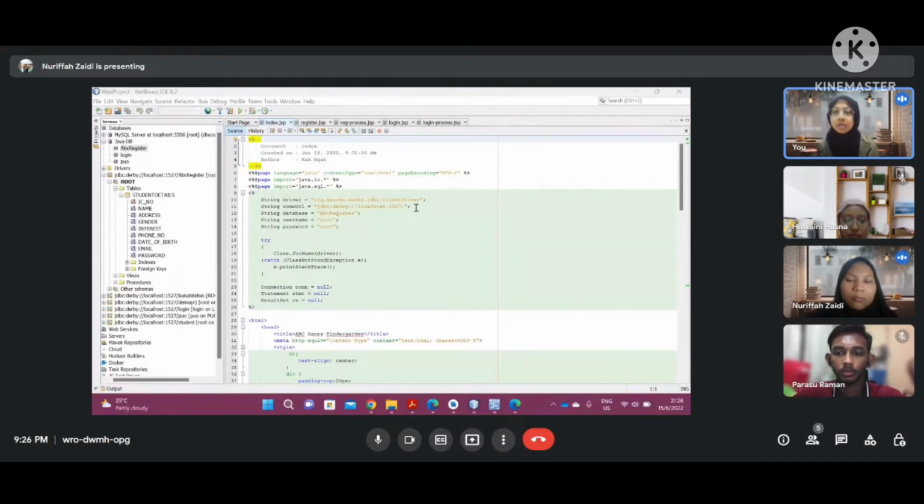So then let's go to our files.jsp. For this project, we decided to create 5 JSP files, which is index.jsp, register.jsp, readprocess.jsp, login.jsp, and loginprocess.jsp. So now we are going to talk about the index.jsp. Basically, we created the CSS to make it more interesting for the form. So scroll it down.